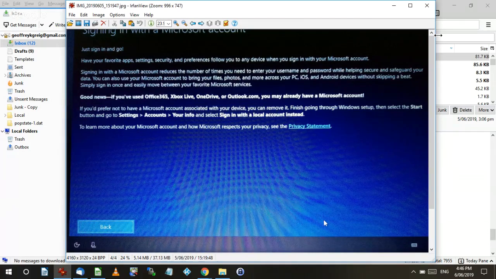But the important thing is this bit here. If you prefer not to have a Microsoft account associated with your device, you can remove it. Finish going through the Windows setup, then select the Start button and go to Settings, Accounts, Your Information, and select Sign in with a local account instead. Well, that's all very well, but you can't go anywhere else here.